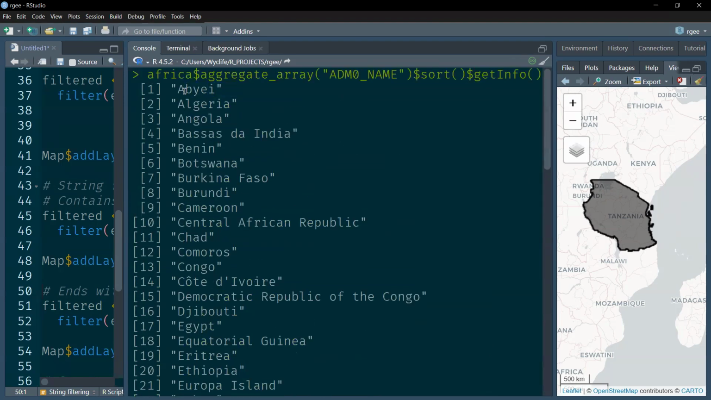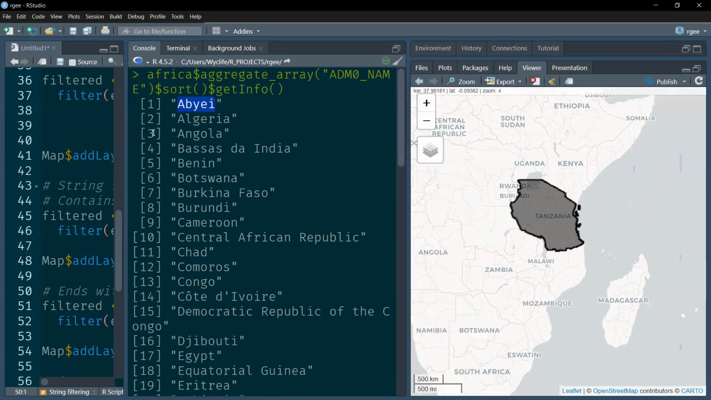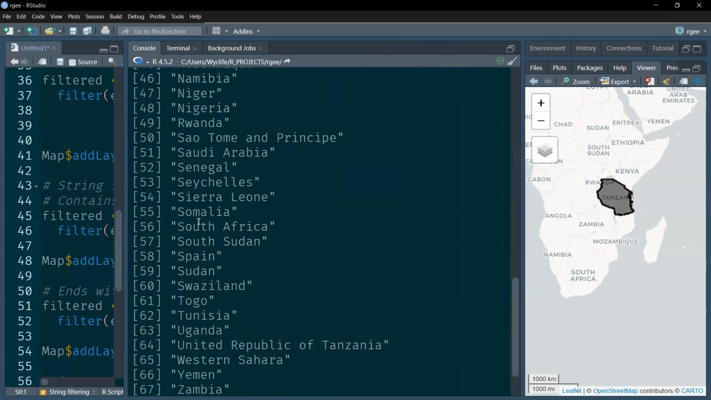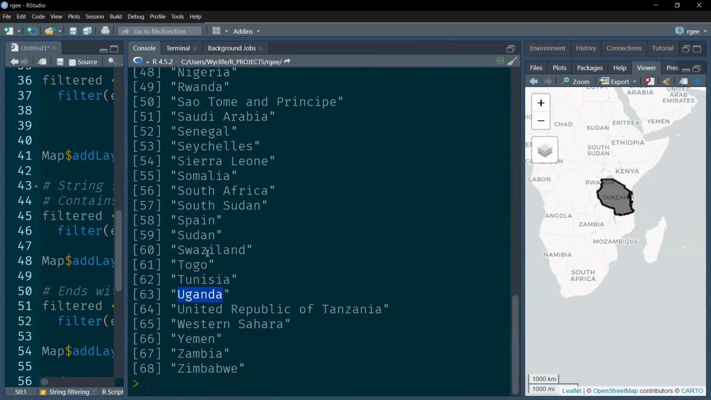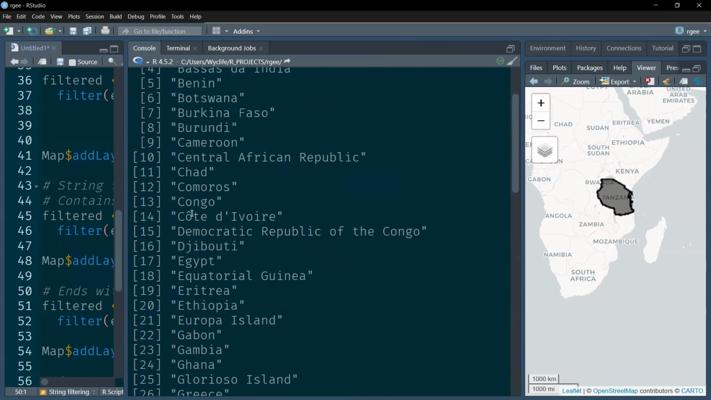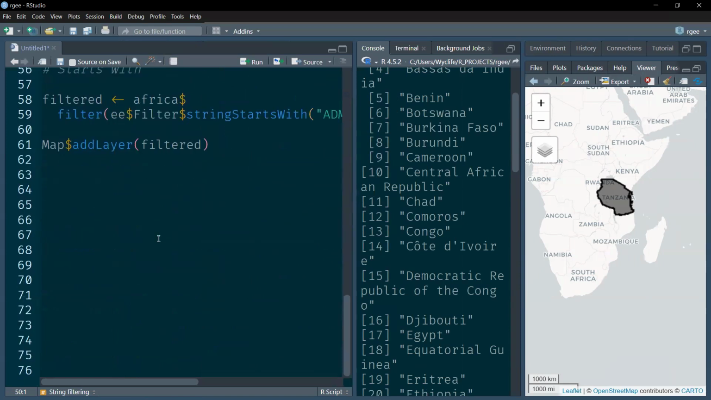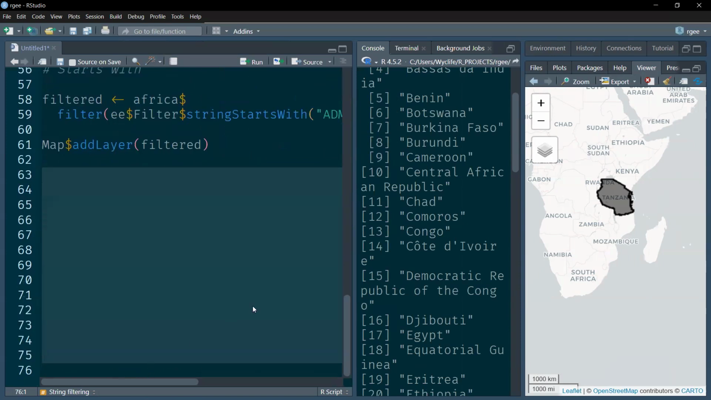Ooh, there is a country in Africa. Maybe because our bounding box went outside Africa, there is a country somewhere called ABA, which could be an island, then Algeria, Angola, the rest. So Tanzania, Uganda, United Republic of Tanzania, down there. Okay, sorted. Perfect.